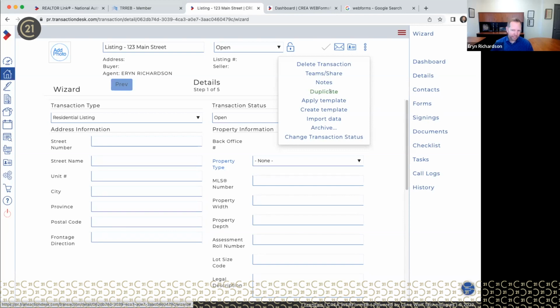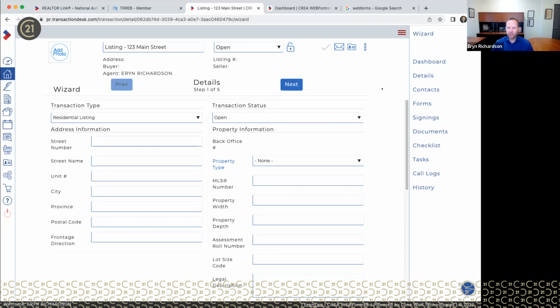As soon as you duplicate a transaction, you're essentially telling us you've got 2 of the same transactions. And in fact, you're really messing things up. So it ends up not working very well. Duplicating transactions can be problematic. Applying templates, creating templates you're not going to be doing. We've done your templates for you. Importing the data, archiving, changing status. These are things that don't worry about. We're not looking after that.